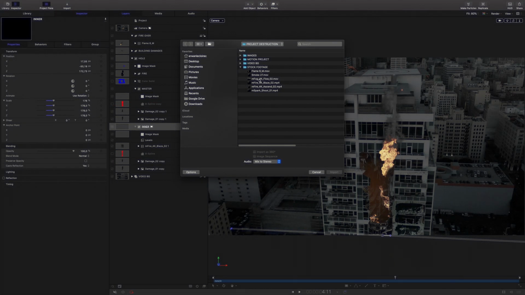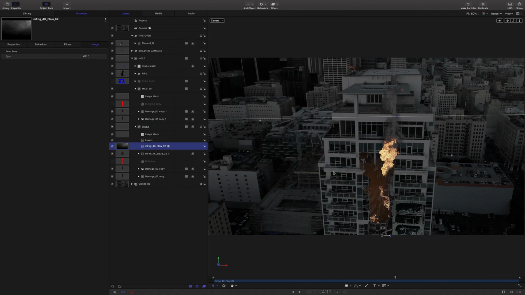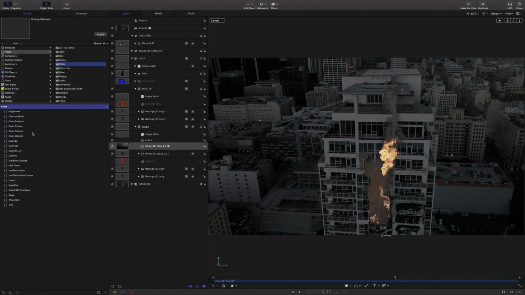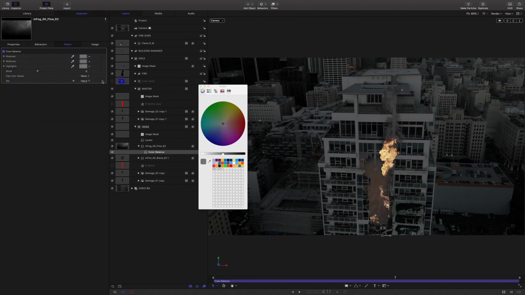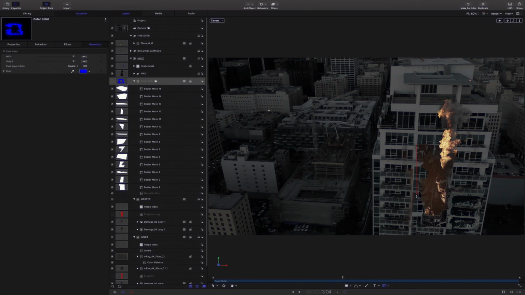Over it, I will add some fog footage to add more texture. I will change the color to red to match with the fire. And I will adjust the mask around the gap.